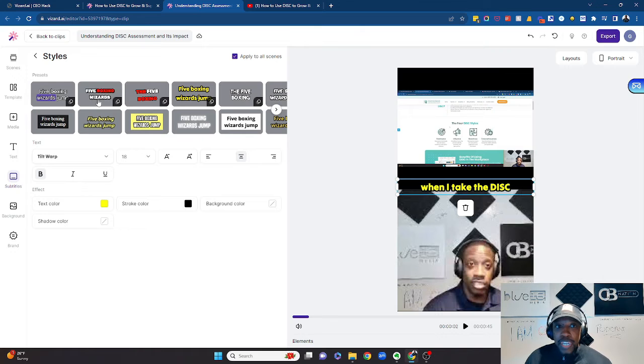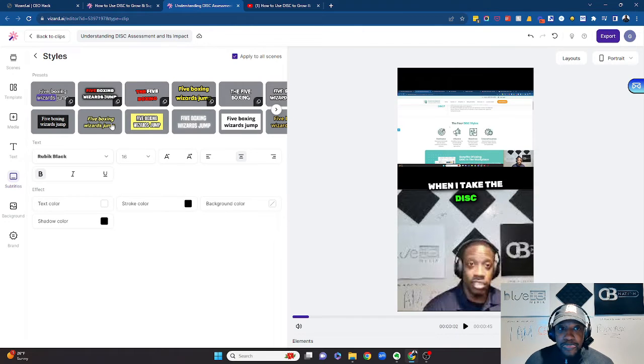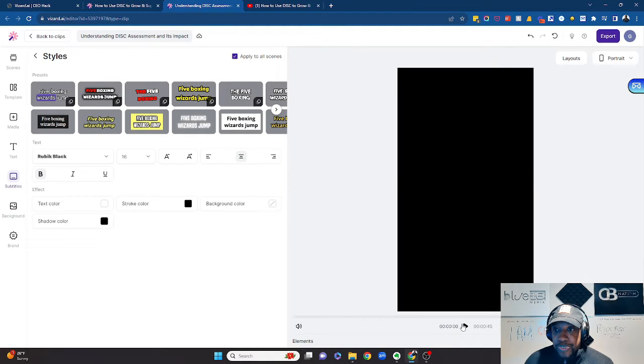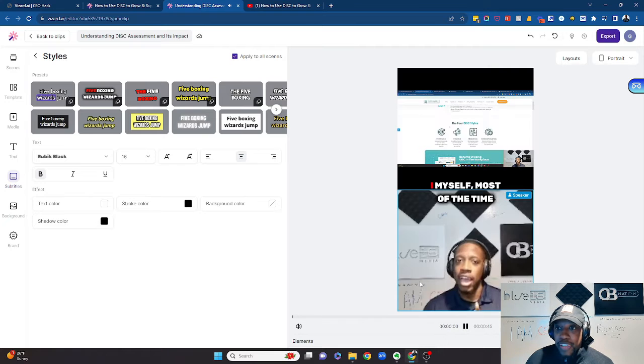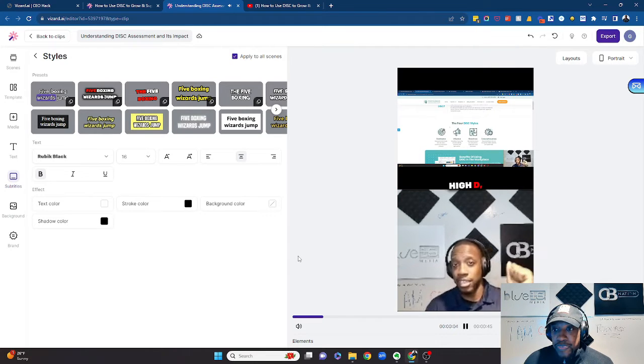Also, you can do a lot of changes to the overall caption that's showing up as well. One of the things that I really like is that it has this check mark that you can apply to all scenes. So you could get that. And let's see a little bit of how that looks.